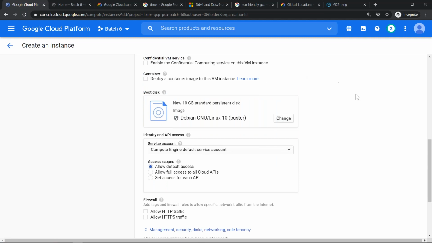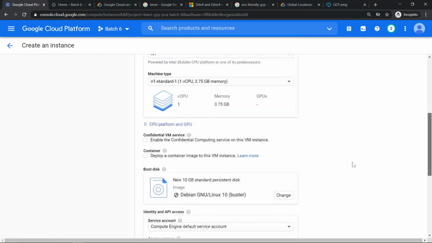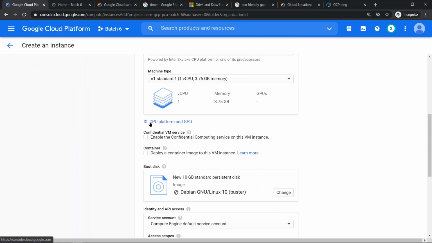So that's on your CPU, vCPUs, GPUs, all those things. And here Google has not made it very clear. It has to be vCPU, but they mention it as CPU and platform. So they could have made that consistent there.